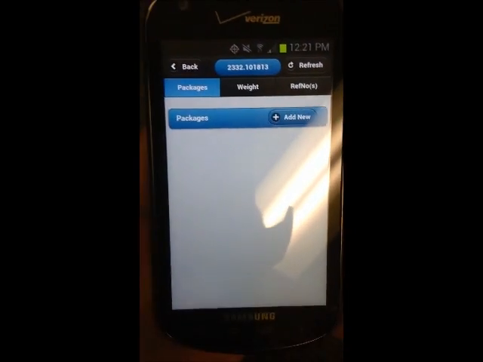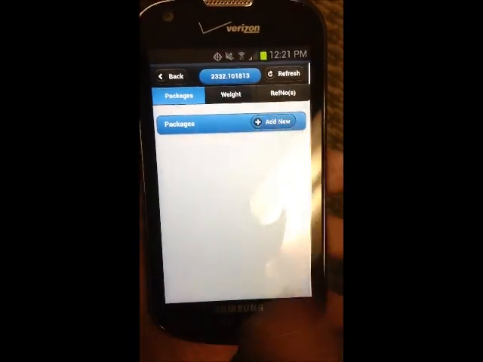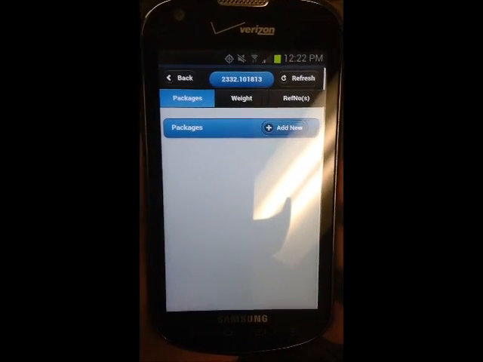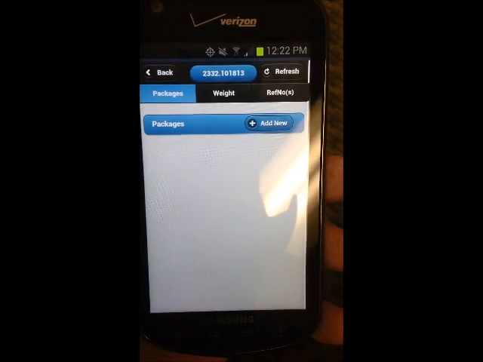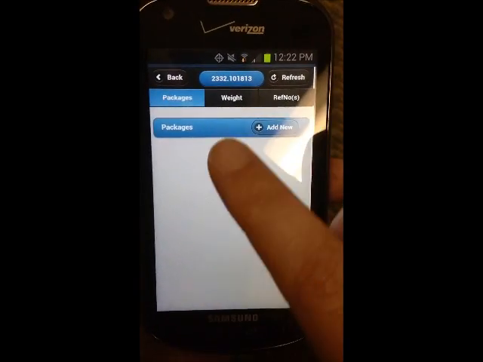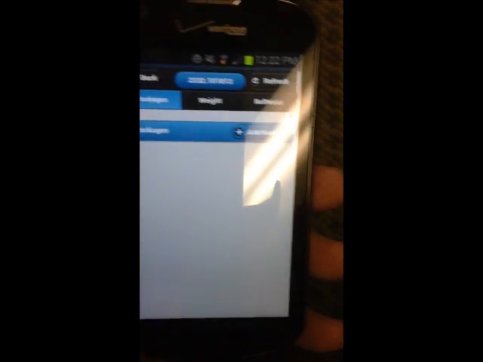As you can see, the edit window has 3 different tabs: packages, weight, and reference numbers. In most cases, you'll only need to be concerned with the first tab, the packages tab, and that's what's shown here. Notice that any packages that are already on this order would be shown here underneath packages. Since there are no packages that were pre-assigned to this order, this is blank for right now.